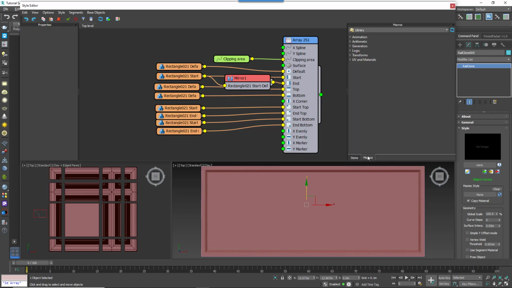It's used with any vertical input, and this is important. So you can only use it in the start input, the end input, X evenly, and X marker. In any other input, you won't get any results. And what it does is adds several additional inputs, as we'll see now. So we'll add this Y roll macro to the X evenly input to start with.